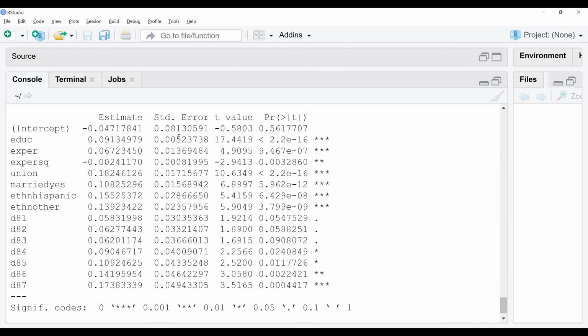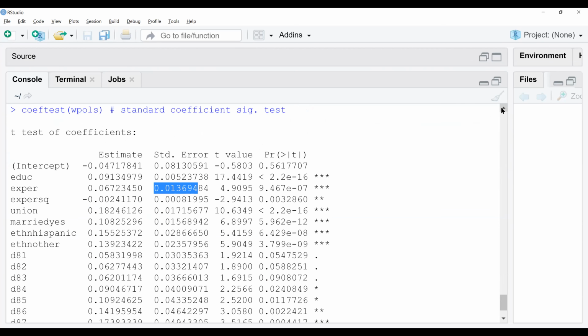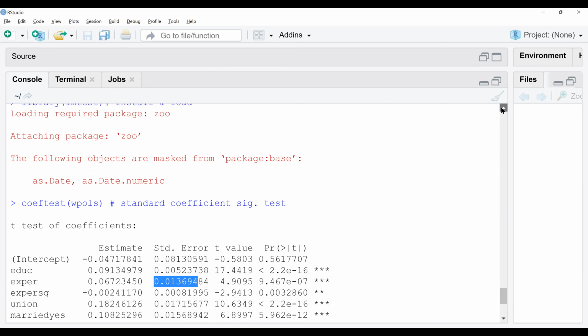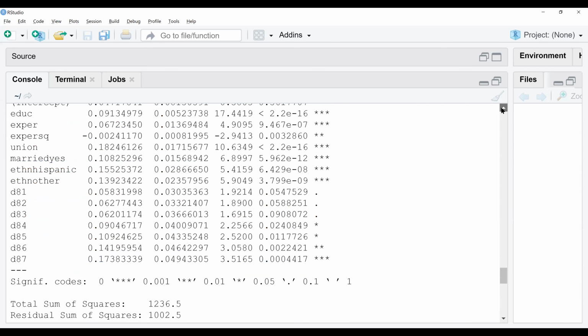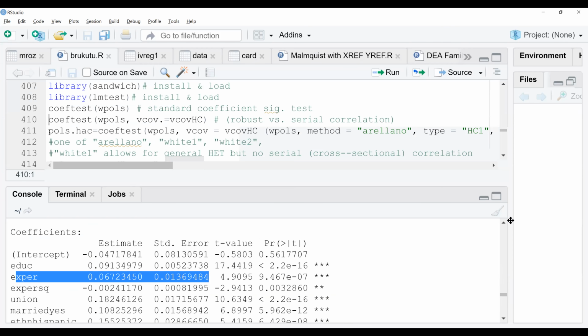Now look at the standard error. Look at the standard error for experience. It is 0.136. Let's go to the original model. And this is the standard error for experience. It's the same thing. This one gives us the same thing, because again, we are repeating that before we go and do the HAC.